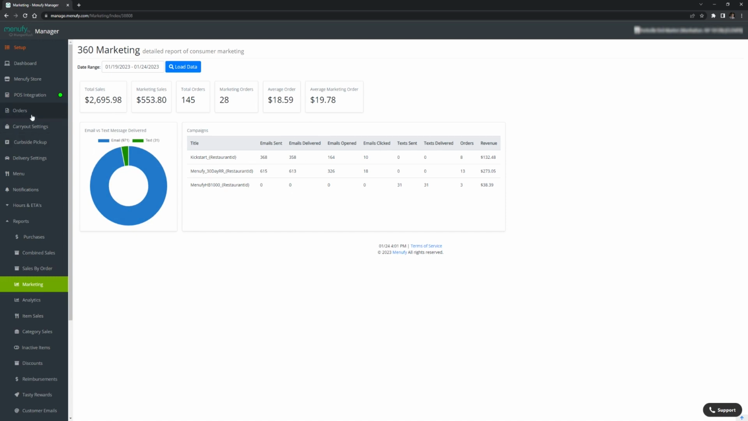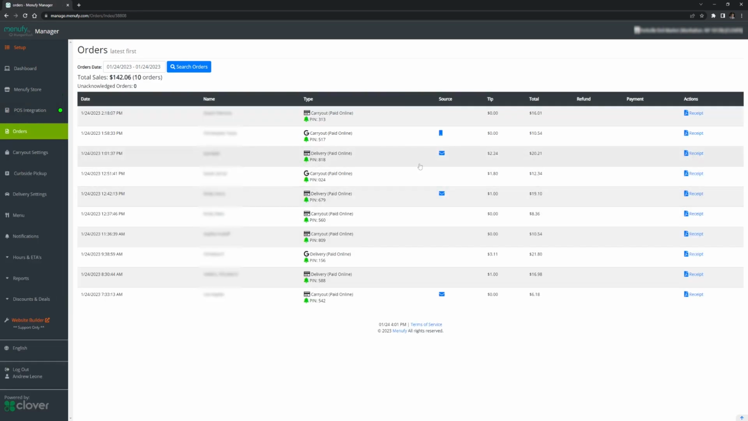Additionally, if you wanted to see another way to view your marketing attributed sales, let's say you wanted to check your orders for the day and see how many were attributed to the marketing, you simply click here on the left side where it says orders. That'll automatically search for just today's date, and that will give you the source. You'll see the source line here, and all these blue icons are marketing attributed sales.